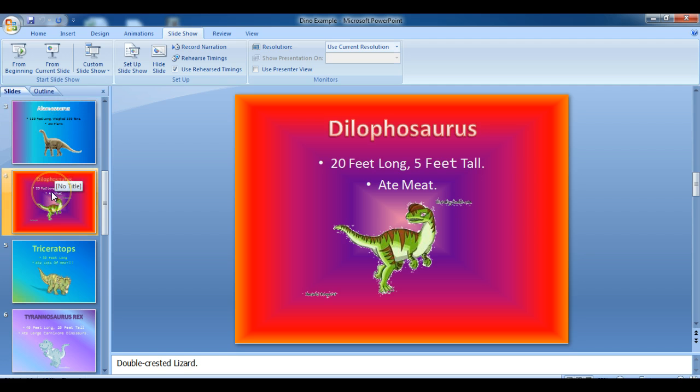Now you don't have to have them in alphabetical order right away, because remember, we can always rearrange the slides so that they are in alphabetical order. And you will have to do that.